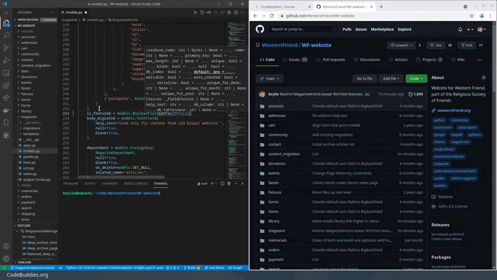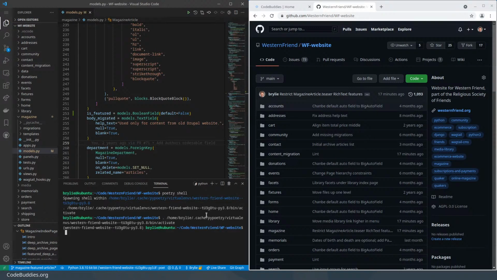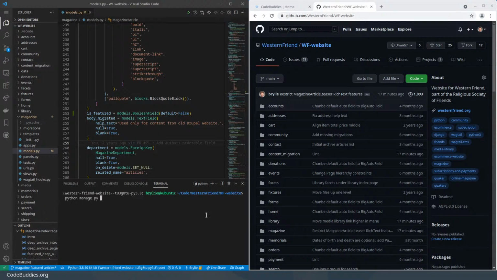By default, magazine articles will not be featured. Featuring articles has a couple of effects we'll get to in a moment, but it'll display it more prominently when viewing the magazine issue. And it'll also allow non-subscribers to read the full content. Maybe I'll add a help text real quick.